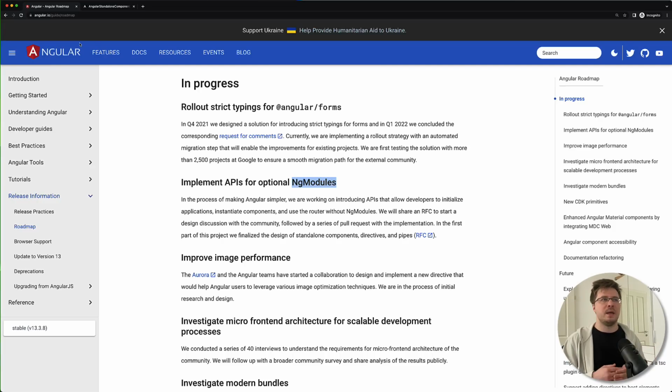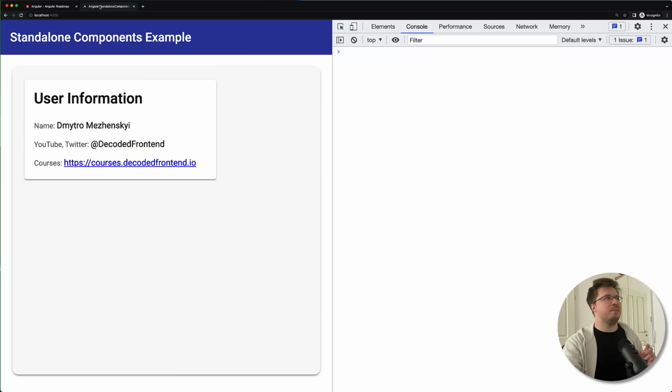In this video, I just wanted to show you how you could start with standalone components, how to do some very basic stuff, and how to refactor applications that are built with NgModules in such a way that they will work without NgModules at all. So let's get started, and I prepared a demo example for this tutorial.